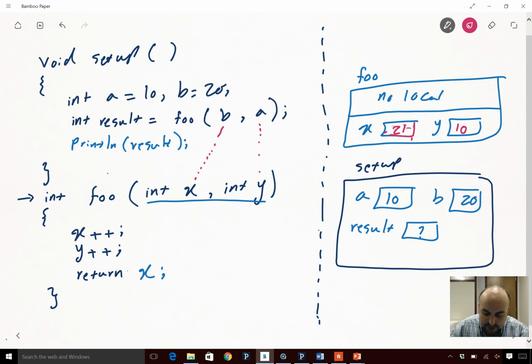And then we have y plus plus, so y is going to become 11. Then we're going to say return x. When we say return x, basically foo shoots x back to the calling function, and at the same time it dies off. So when we say return, it sends x and it dies off itself.